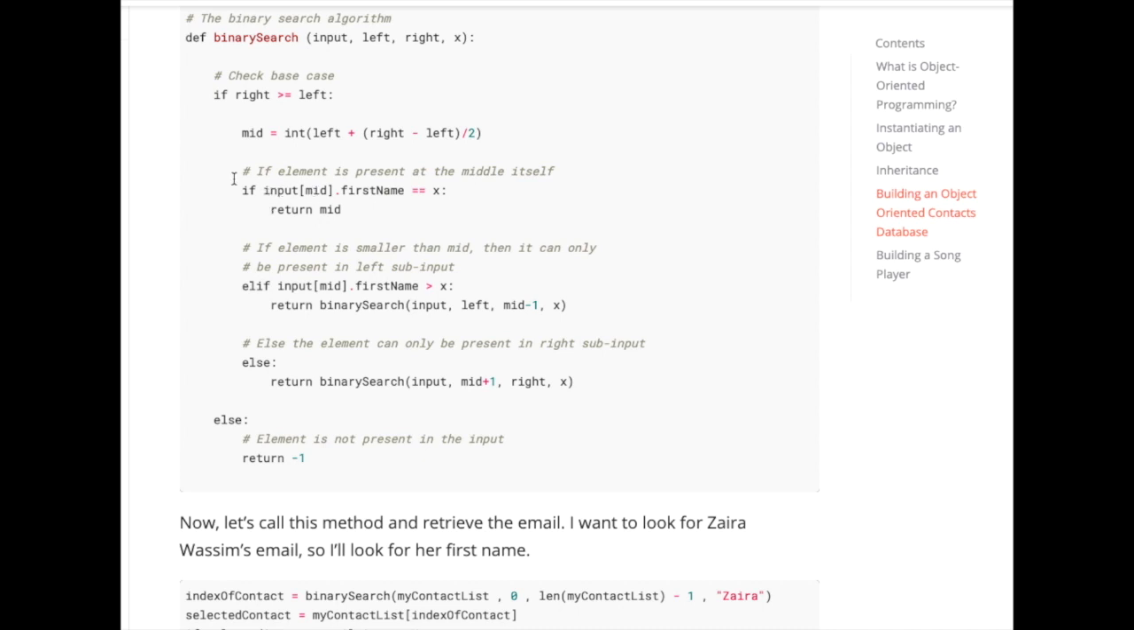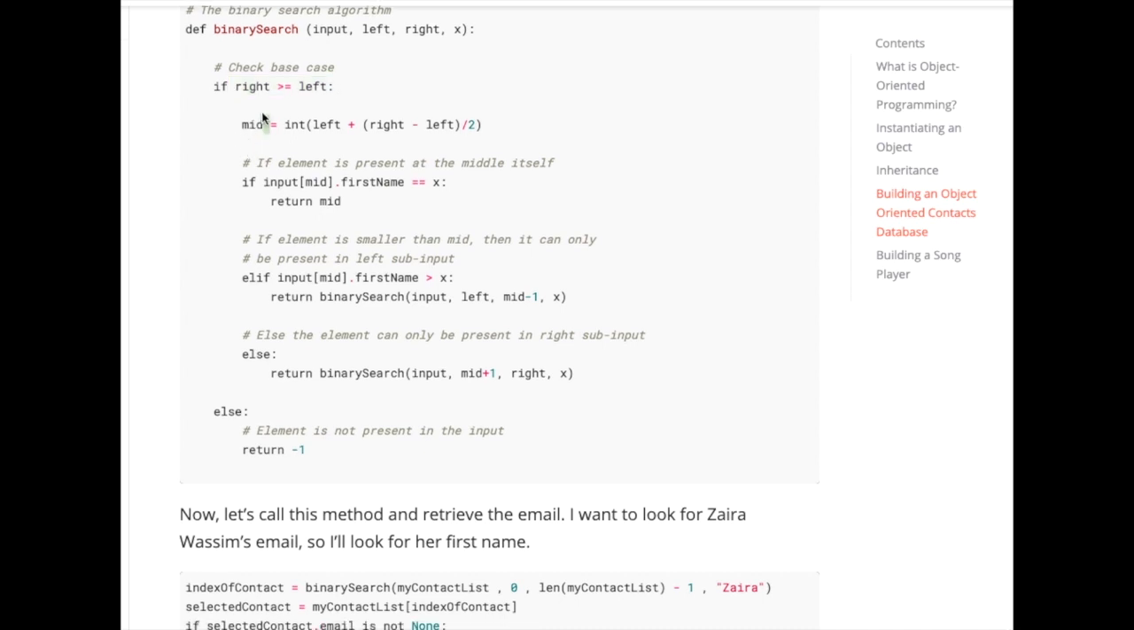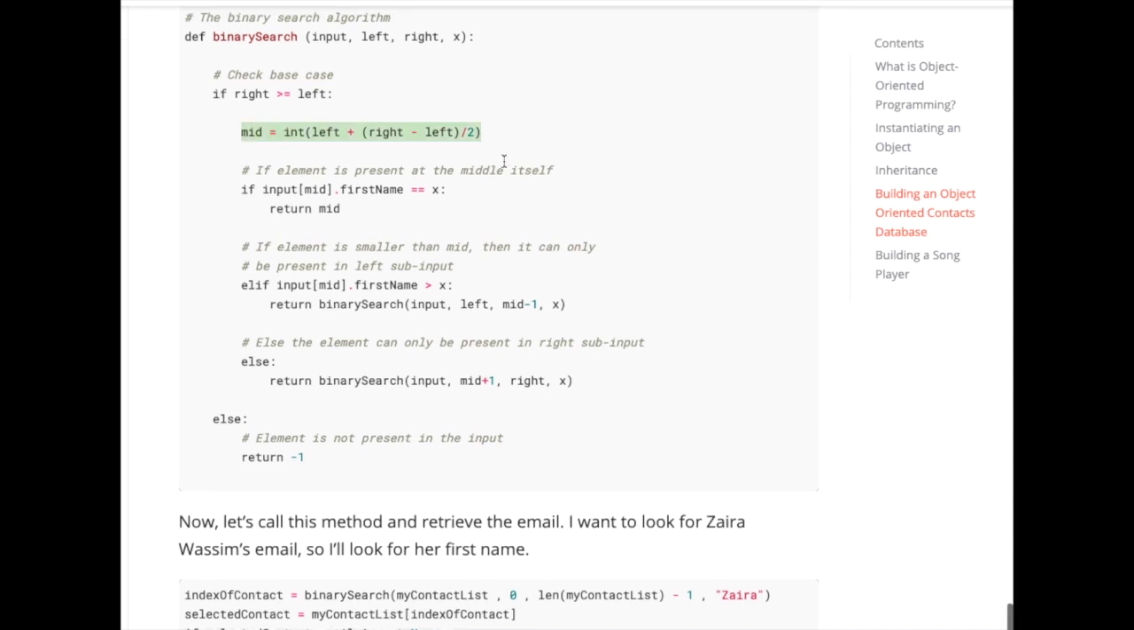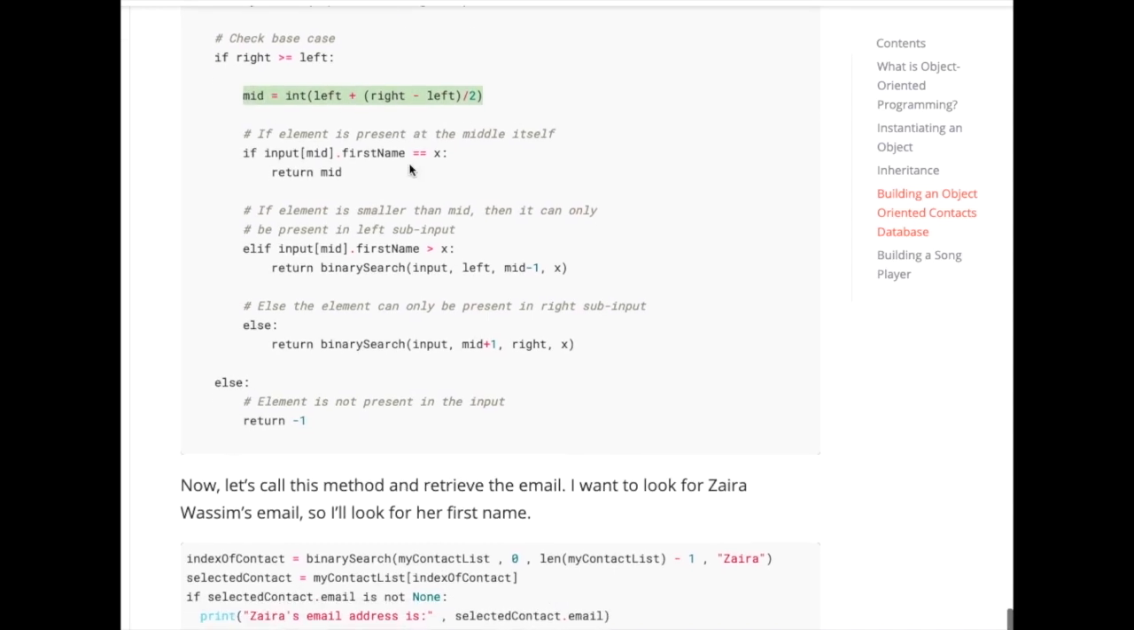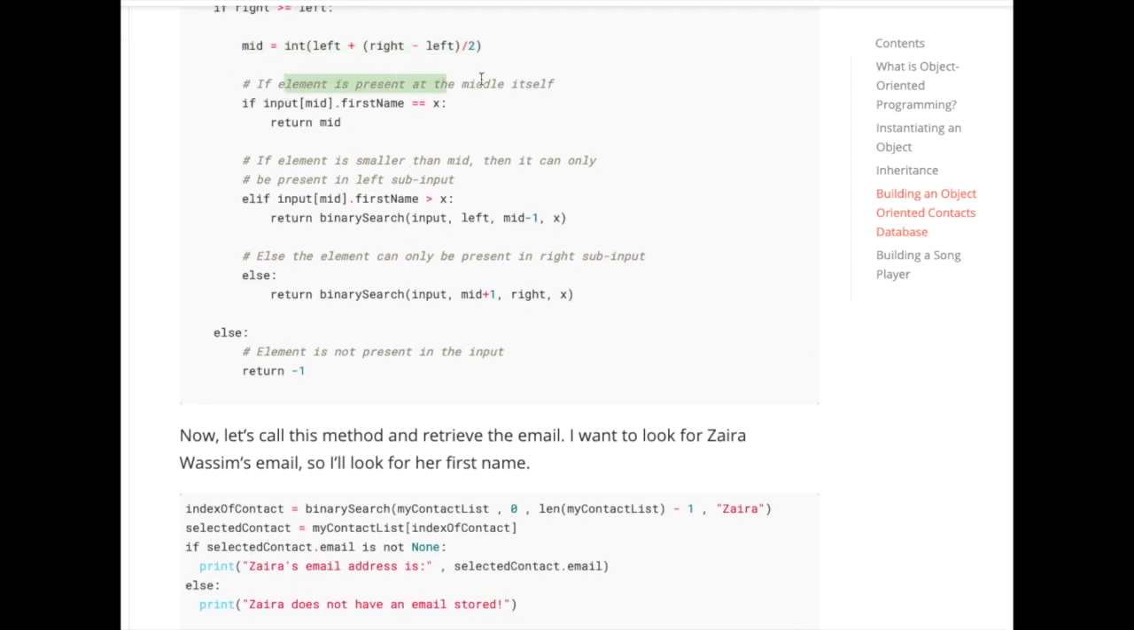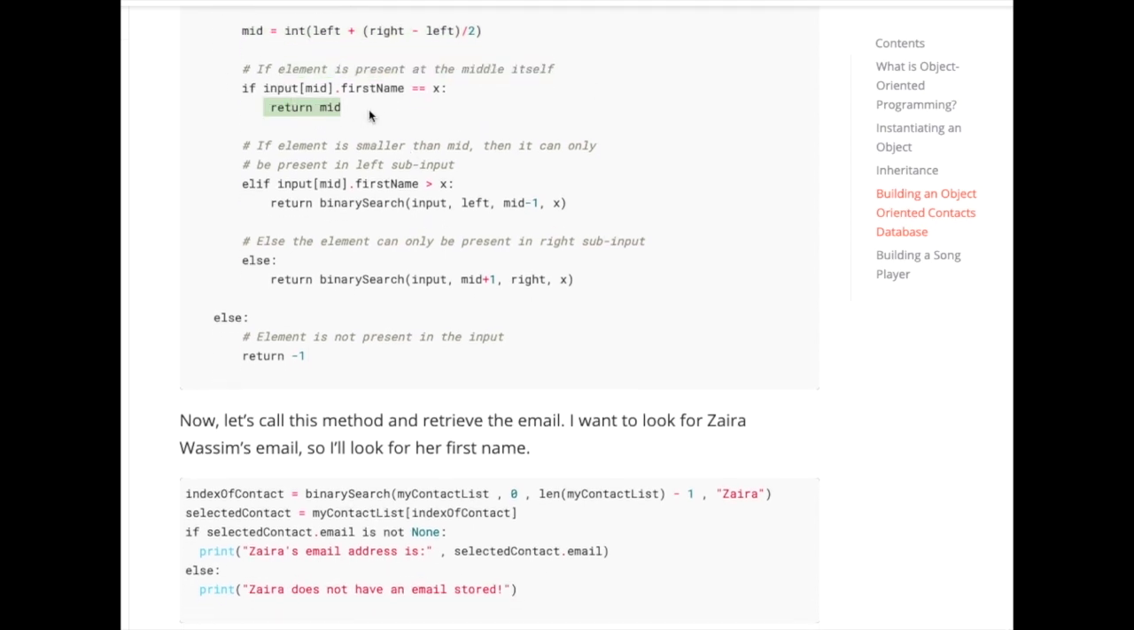So we first find the middle point, right? The base case over here is that we always have to check that the right is greater than left, meaning that if my right index is 9 and my left index is 0, this has to be satisfied. We define a middle point, and the middle point is just taking the difference divided by 2. That's our midpoint. If our element is present at the middle itself, then return. We found our query.